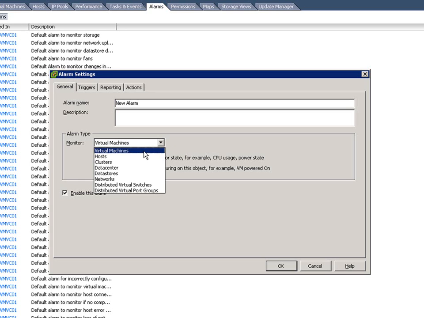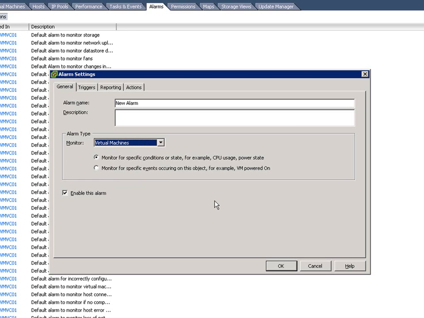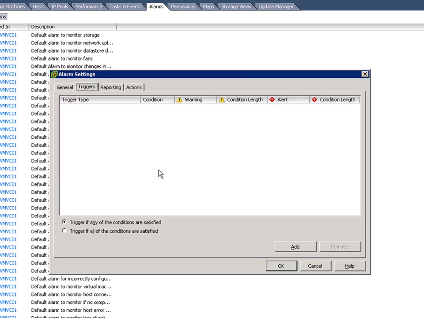I'm going to stick with virtual machines for the purposes of this example, and here you have the ability to tell it what type of alarm you want to create. Again, you can create alarms based on conditions, like I said, or you can create alarms based on events. So what type of alarm are you trying to configure? And if you wanted to create the alarm but didn't want to enable it right away, you can obviously uncheck this box.